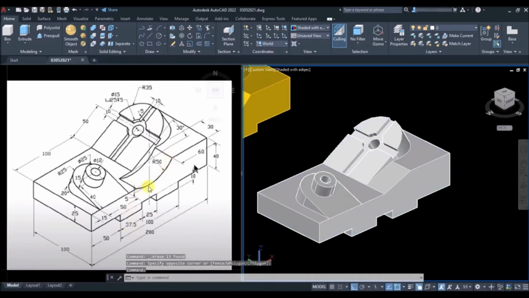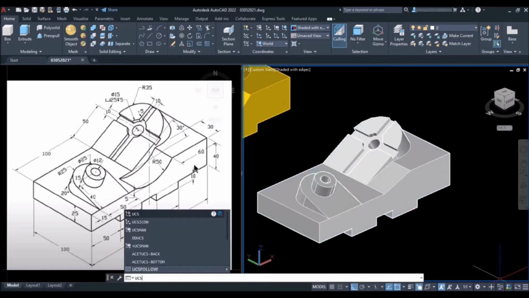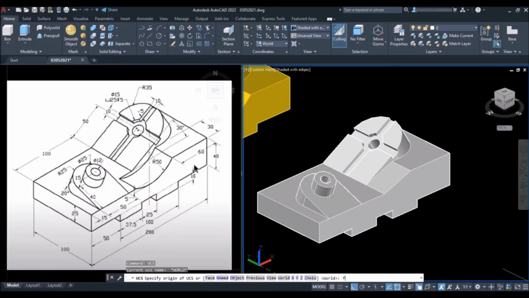Now I'll create this cut. Radius is 50 and this is 5 deep. So first I'll draw a circle of 50 radius. Actually before that I have to set the UCS to front. So type UCS and press enter. Type FR and press enter to set it to front. Now I'll draw a circle of radius 50.